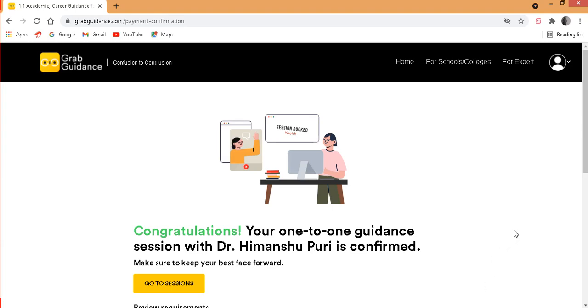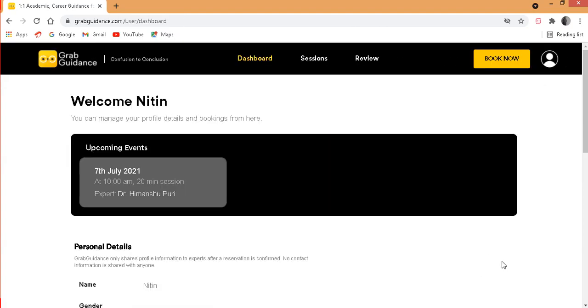You can check in your dashboard that you have a session. Just go to the extreme side of the header, click the drop down arrow and click on dashboard. Now you can see your upcoming session in the dashboard, that is on 7th July at 10 a.m. The session will be of 20 minutes. The expert is Dr. Himanshu Puri.